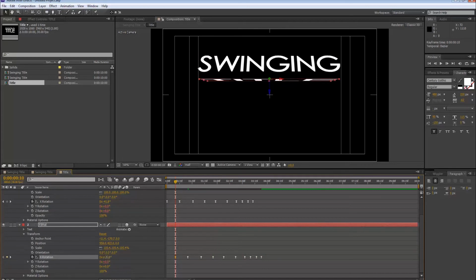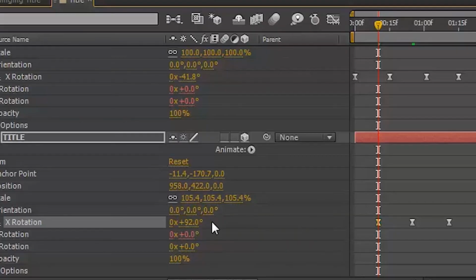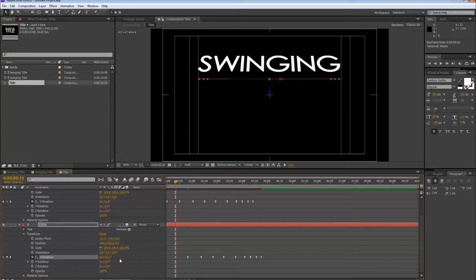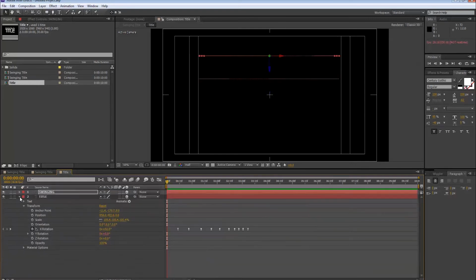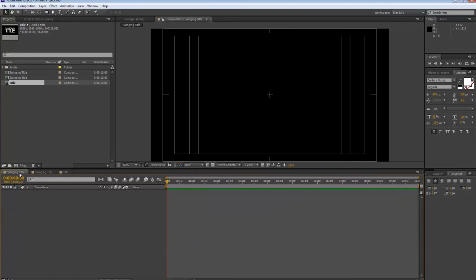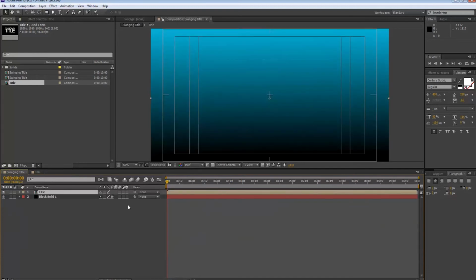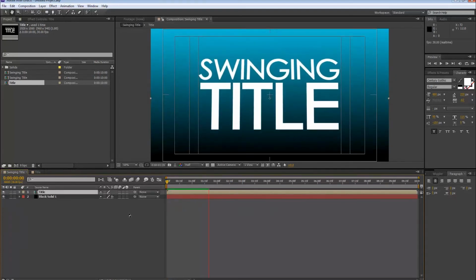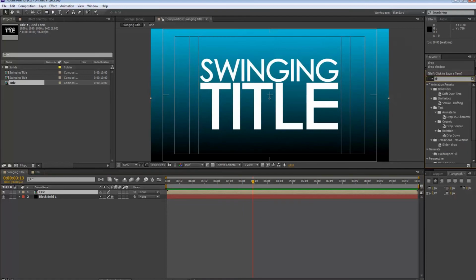So we have the swinging coming down first, and then the title. And we're going to set that first keyframe of the title text to 92.5. So again, we can't see it, it's flat. Until we go back to our main comp, and it comes down. So you see the swinging text and the title text are kind of offset. Creates this cool little effect.